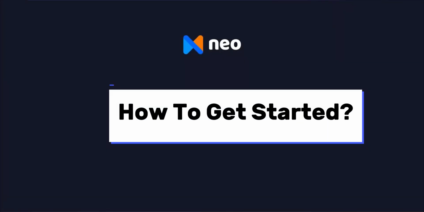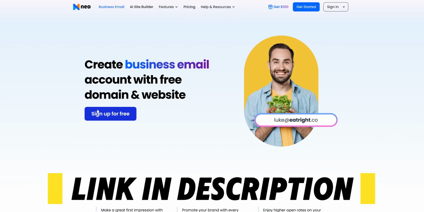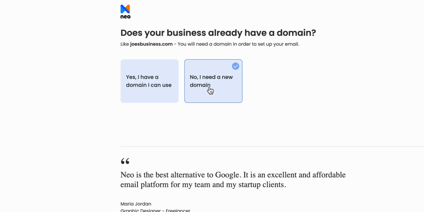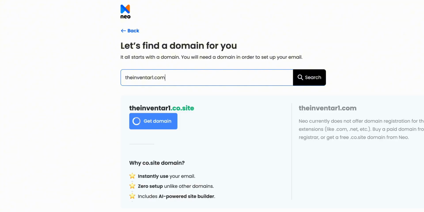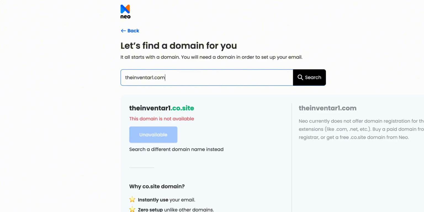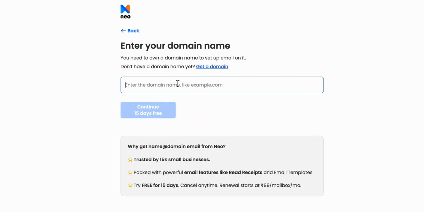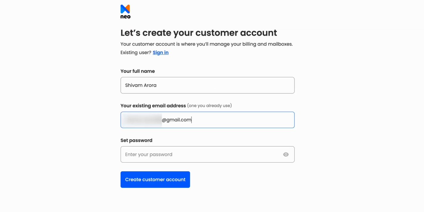How to get started? To get started, go to the link in the description and you will see this page. Click to get started. It will ask you if you have a domain or not. If you have it, then you can add it here. Now, if you don't have a domain, you can use the free domain .co/site domain for a year. After getting the domain sorted, on this page, we must enter our name, existing email, and set password.